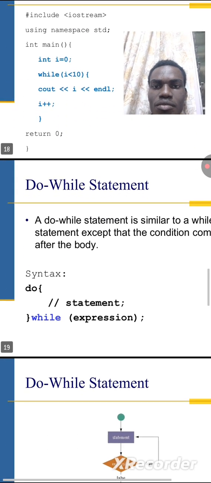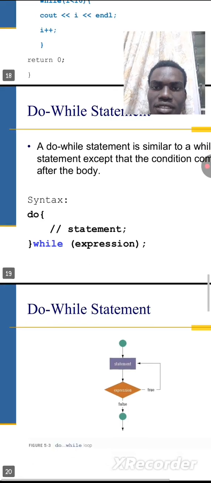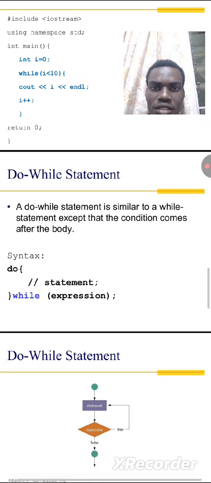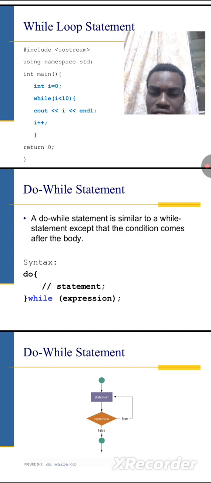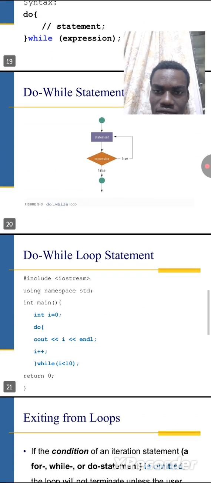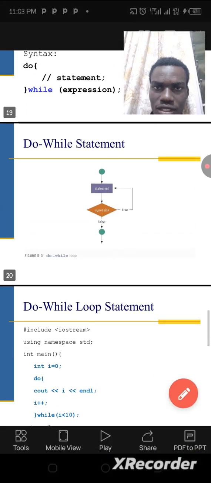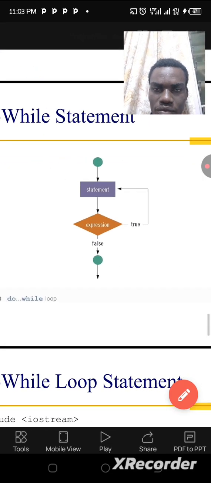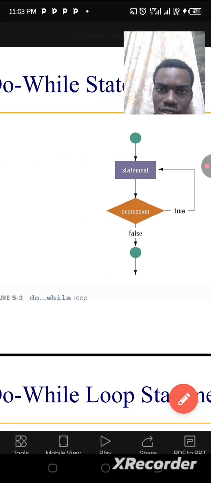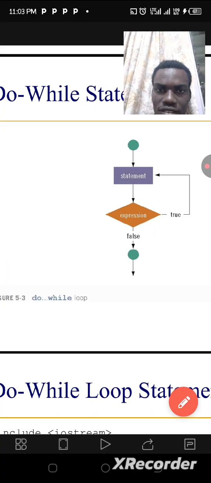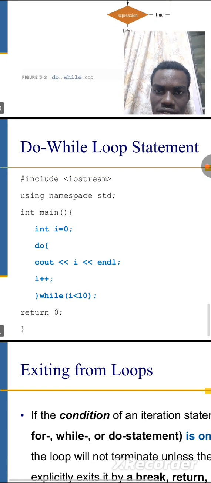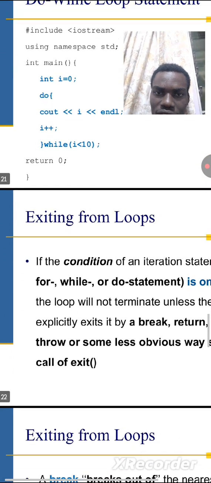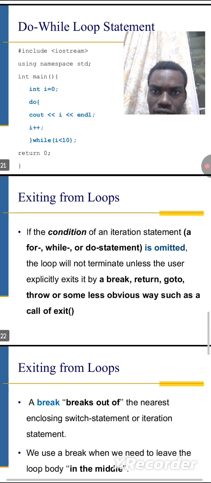Now let's look at the do while statement. The do while statement is similar to a while statement, except that the condition comes after the body. This is a diagram of the do while loop, the do while statement, as you can see, and this is the code.